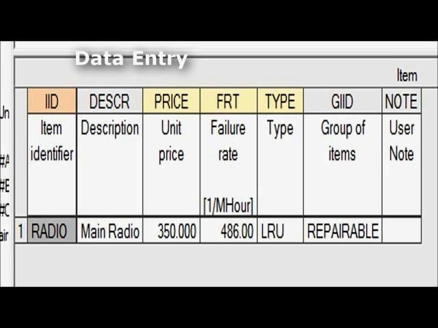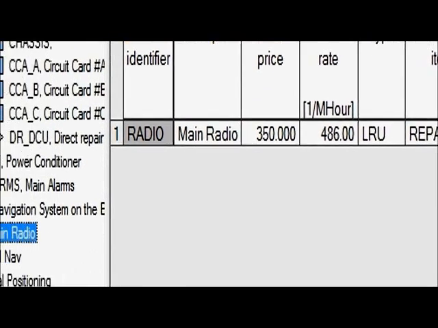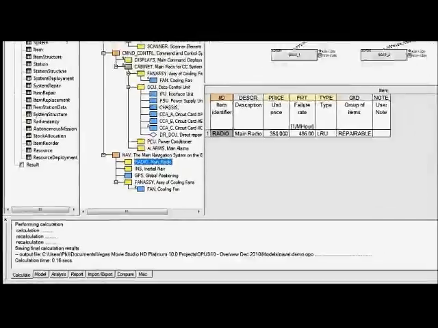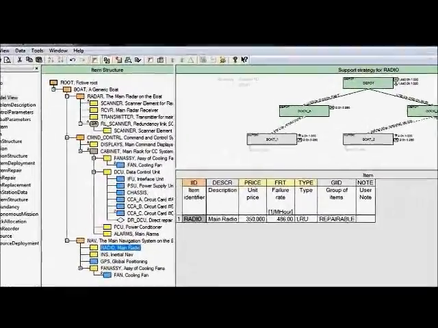Data can also be pasted from external sources, such as Excel, or imported via the ODBC interface, directly from external databases. The log pane will show any problems with any aspect of the model and provide status of calculations and results. Note that there are multiple tabs for different types of activity.